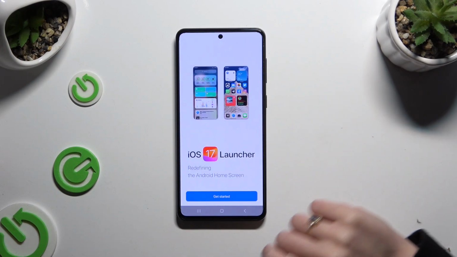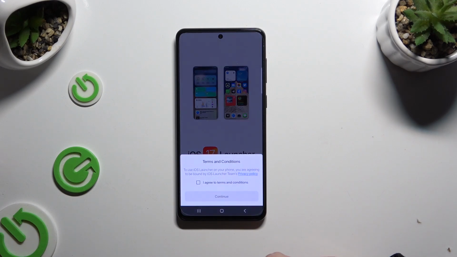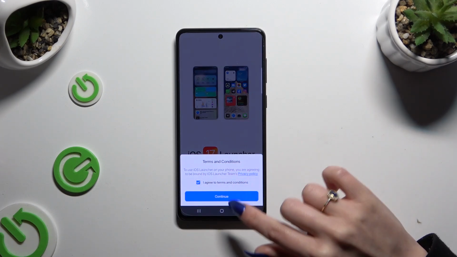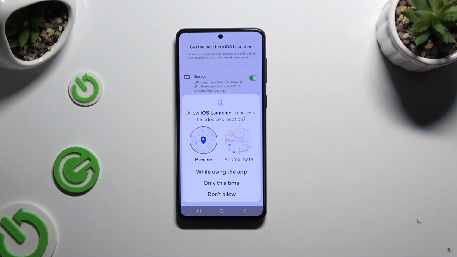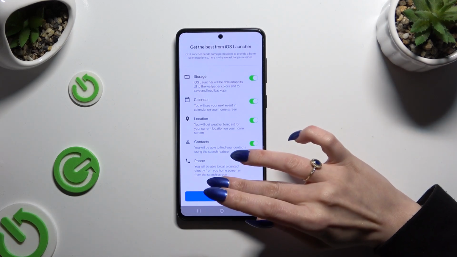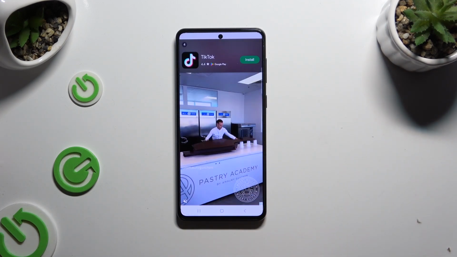Then hit Get Started. Select I agree to terms and conditions and choose Continue twice. Following that, hit while using the app and allow in all available pop-ups. Then close and add.